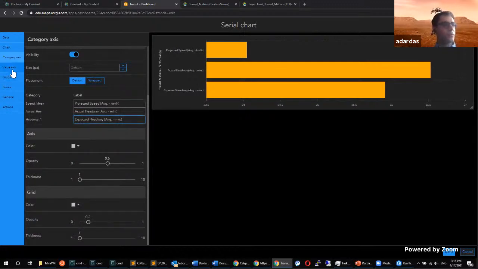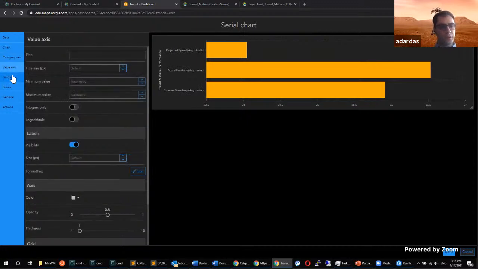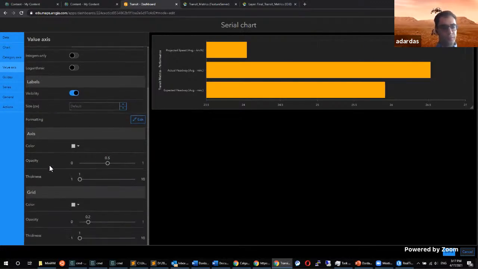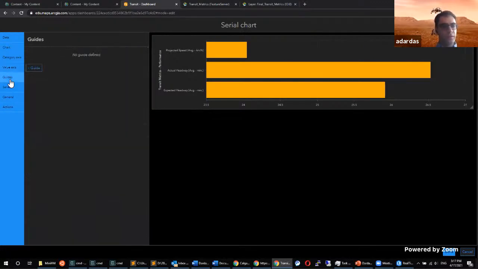And let's see, I think this is fine. We can give the axes names. Well, this will be different because each of them has different units. And let's see, go to the guides. We don't need to do guides.